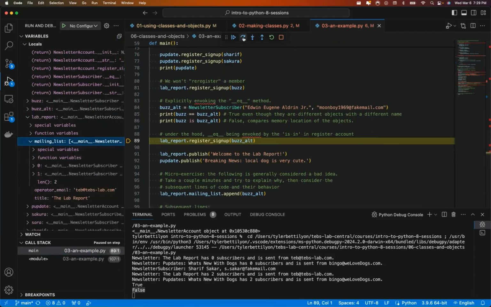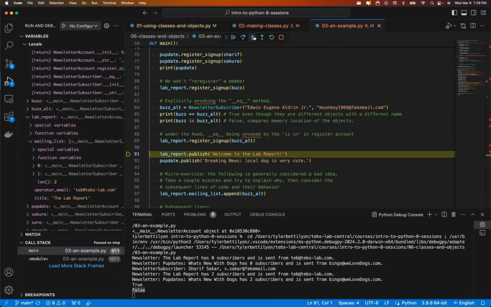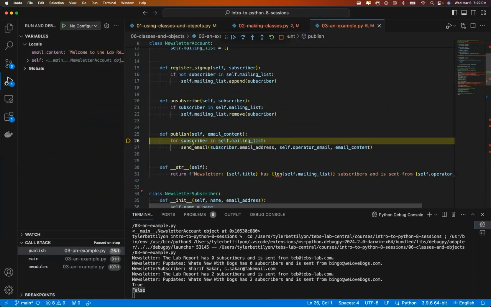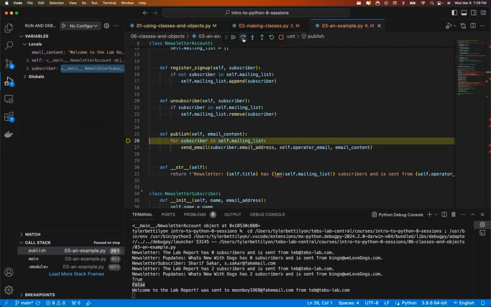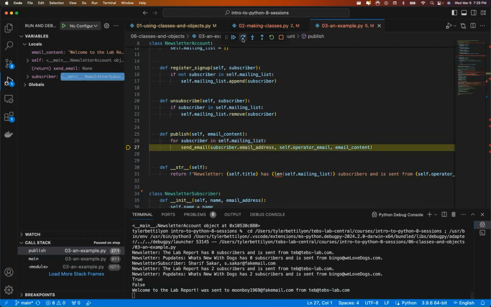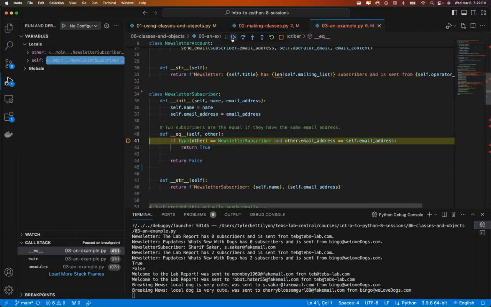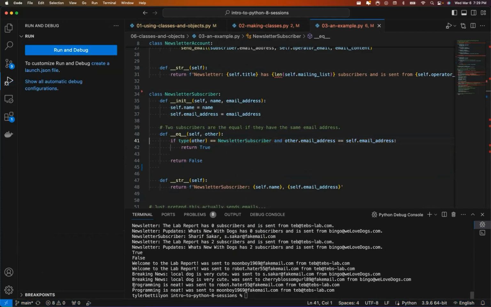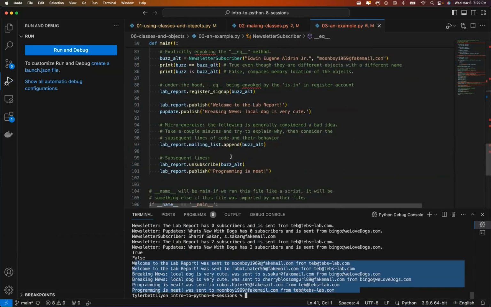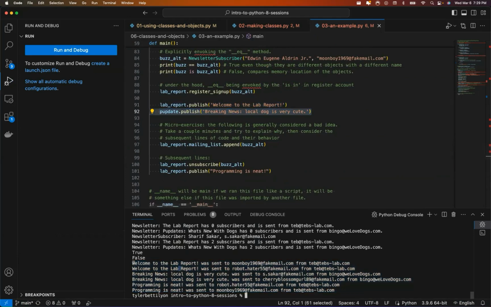Okay. And then finally, we can publish the lab report, which just loops over all the subscribers and calls this send email function that says, welcome to the lab report, was sent to moonboy1969 at fakeemail.com. Okay. Just gonna hit play. We can see all of those happening for both of the publish calls that I made. I said, publish the lab report, publish the pup date. That resulted in all of this.